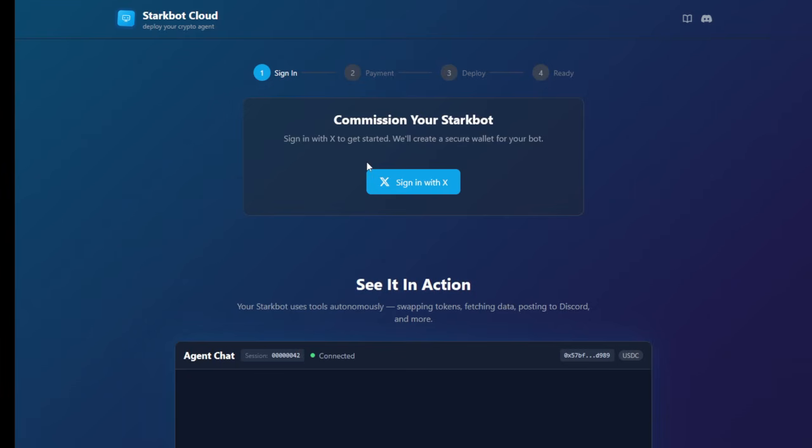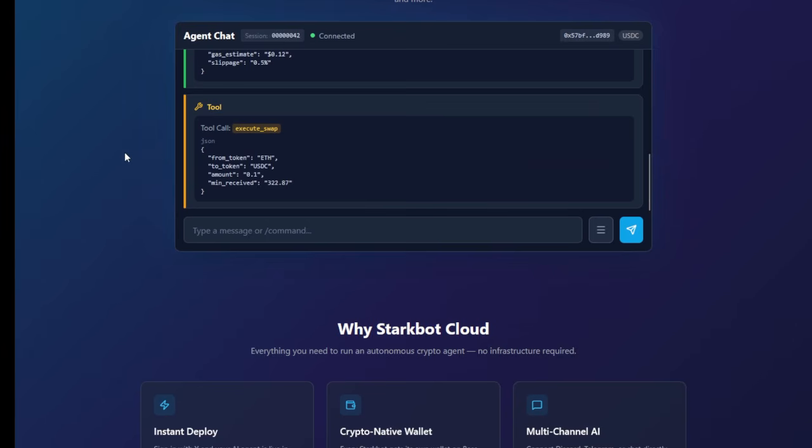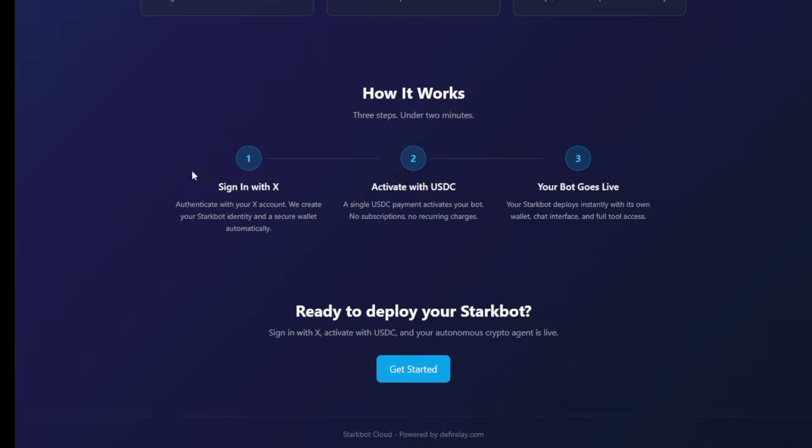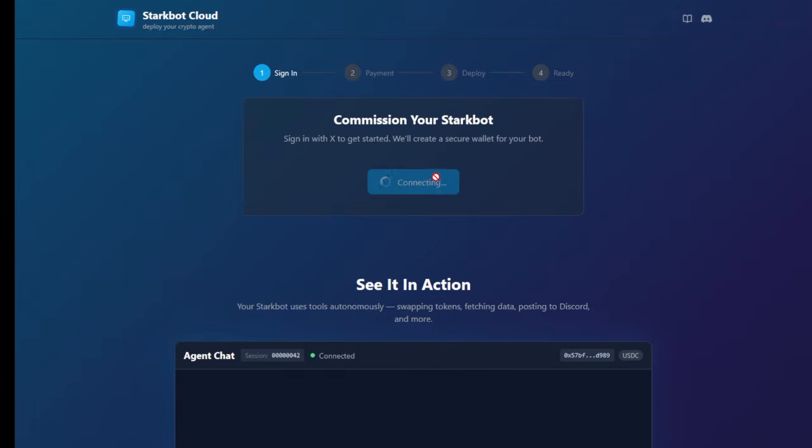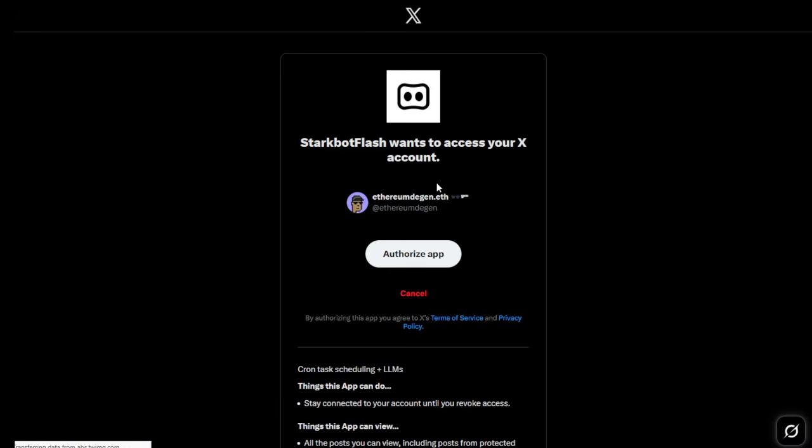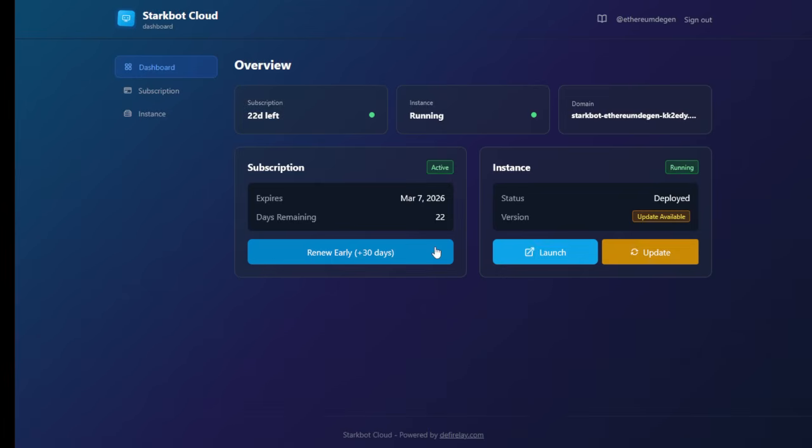If you click on Get Started, this will take you to the Starkbot Cloud. And this is one of the easiest ways to start using this agentic orchestrator, this AI agent software. So you can sign in with X. And what this is going to do is create an instance for you. If you don't see the screen, you can just start a free trial and you'll get to this dashboard. Your instance will be made available.